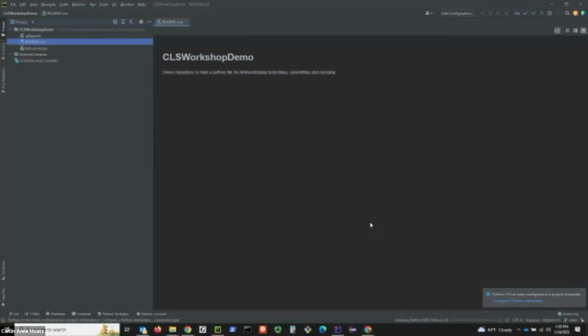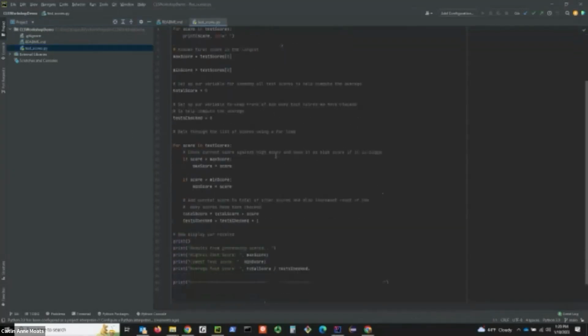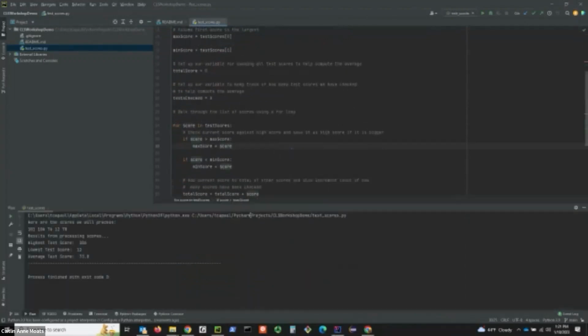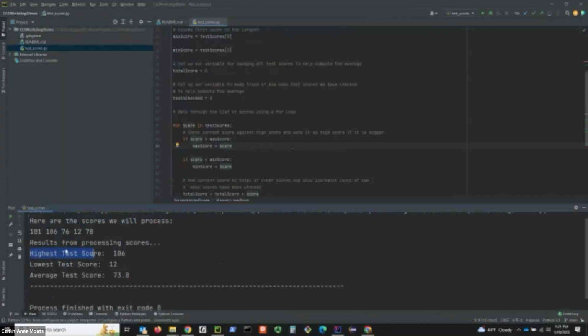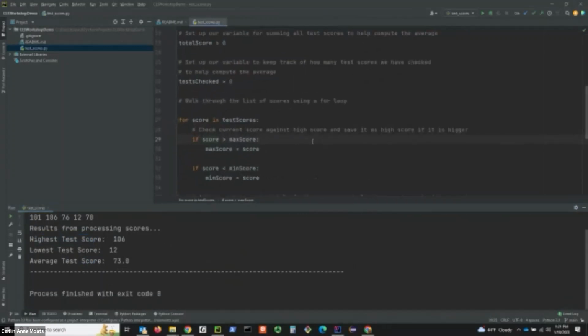This pulls everything from GitHub down, and this PyCharm IDE even gives me information about it. It just made a project, and here's my test scores.py. Then I can run it, and down below I see high score. Let me make this a little bigger for you guys. So high score, low score, average score, right? And there's the source code. It could be that easy. This is beautiful stuff. Love it.